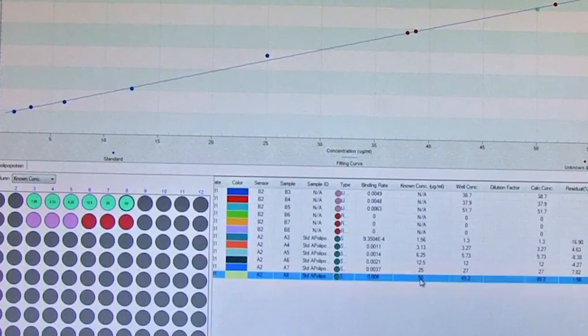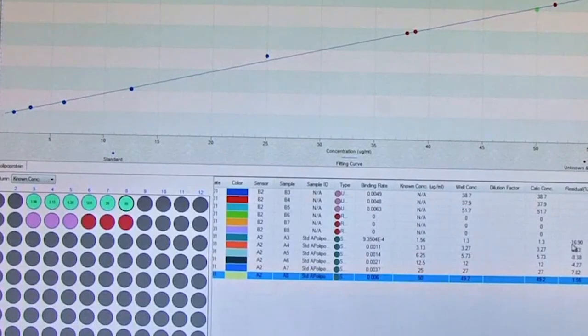If you look at the standard 50 microgram, the instrument back calculated and recovered it as 49.2. If you see the percent residuals, it should be plus or minus 10% for the acceptance criteria. So 50 we are getting around 49.2, 25 we are getting as 27, 12.5 we are getting as 12, 6.25 we are getting as 5.73, 3.13 we are getting around 3.27, and 1.56 we are getting 1.3. But if any value is more than 10%, we can even exclude it from the binding rate calculations, though it is not required.